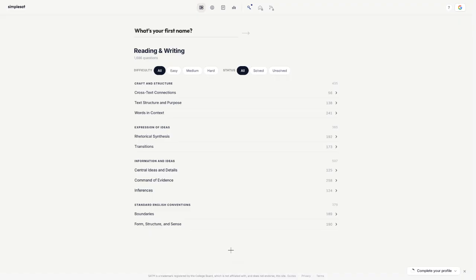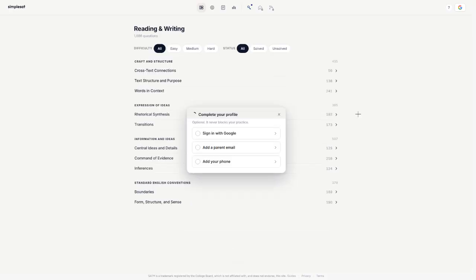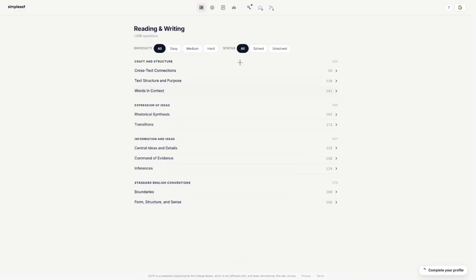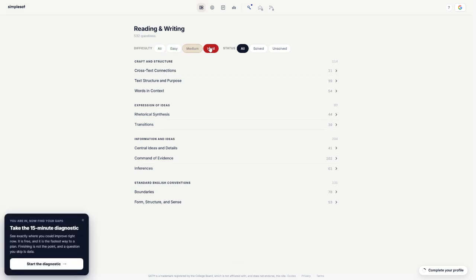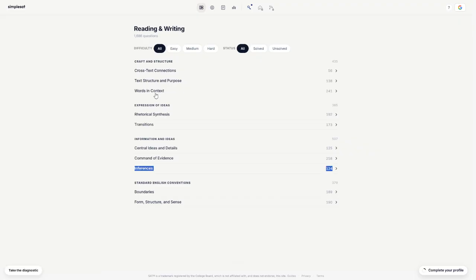I mean, a lot of people really struggle with reading and writing, so I made this tool just for people who are struggling with reading and writing. And yeah, you can complete your profile, but I'm just going to go in and turn on everything. So easy, medium, hard. These are toggle buttons, so you can choose whatever you want. We'll get into this diagnostic later, but this is the main phase. This is always going to be free.